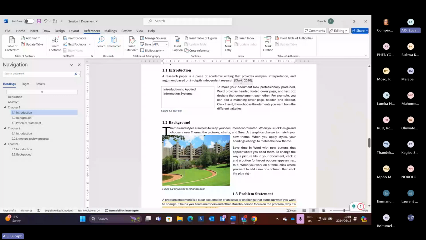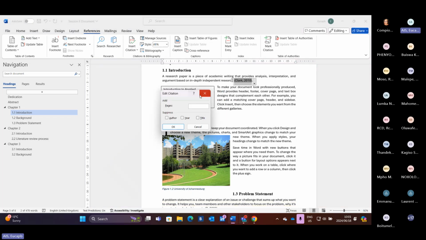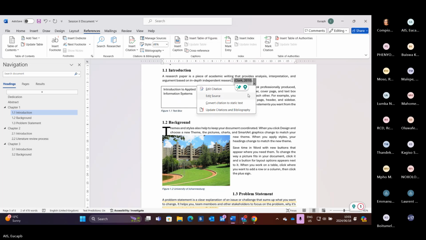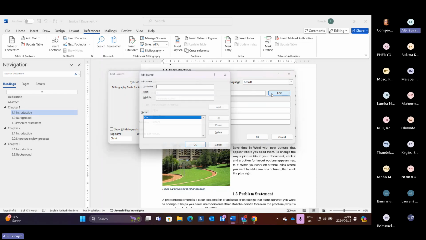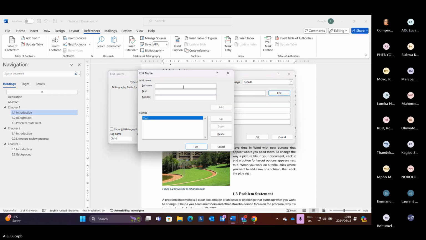Say you want to add the first name of the author, and you have already cited them. What you just have to do is select that specific citation, click on that drop-down arrow, and then you can simply click on edit source or edit citation. But in this instance, we will click on edit source, because I now want to add everything. So I will click on edit, and then let's say the person as Clark over there.